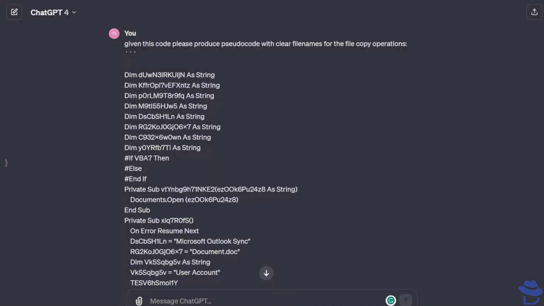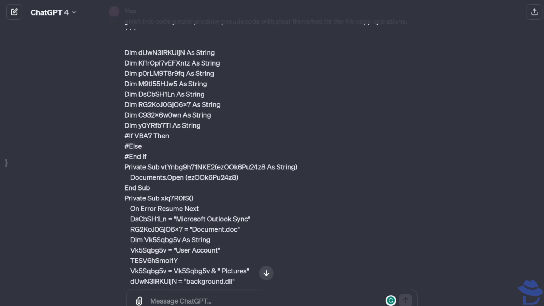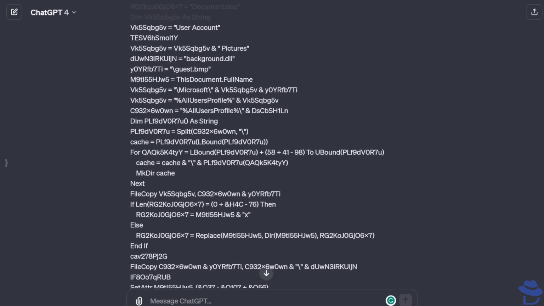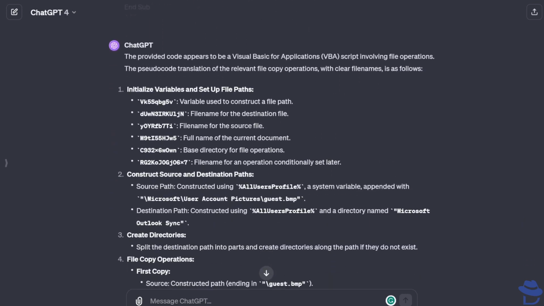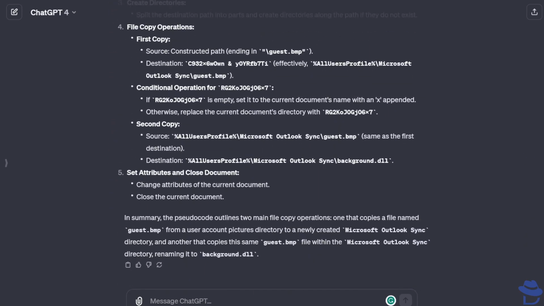However, I opted for an even lazier solution by asking ChatGPT to clean up the code for me. The clarified code was much easier to understand, and it revealed that a file, initially named guest.bmp, was renamed to background.dll.